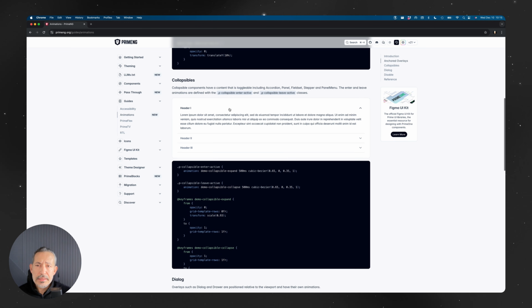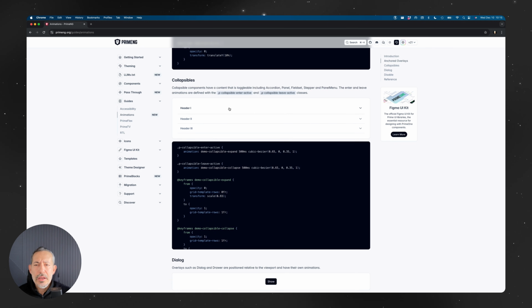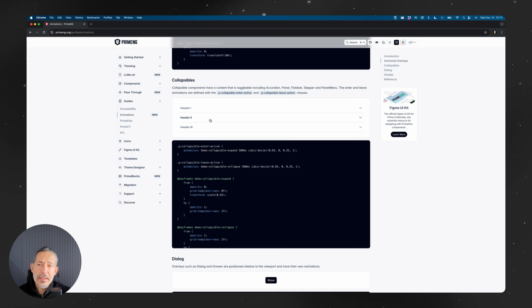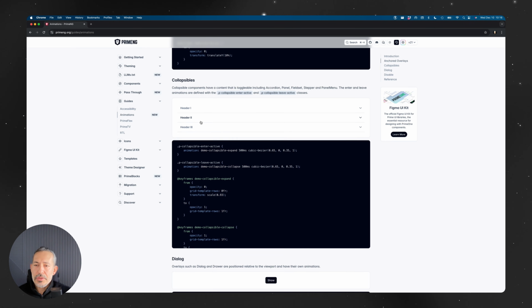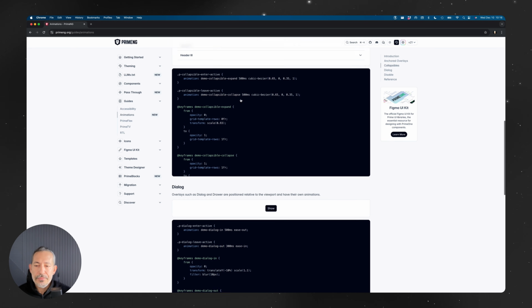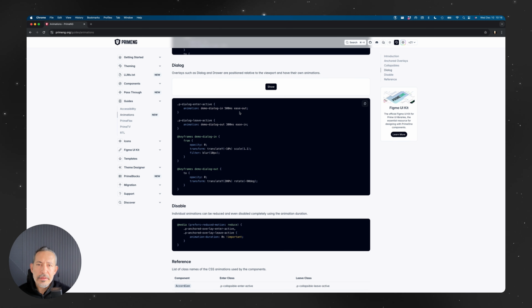And collapsibles, we have also replaced with a new timing function and slightly better durations. Here's an animation where I've decided to customize this with scale and fade, so that you can do some fun things. This example is for override. It's useful if you'd like to override them, but of course the defaults are quite functional and working. And the dialogs also have their new animations, and I've updated these parts.